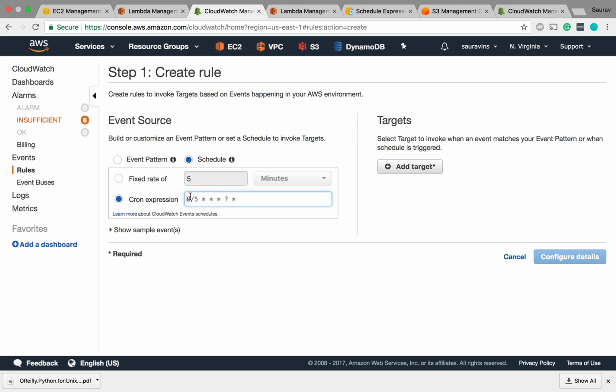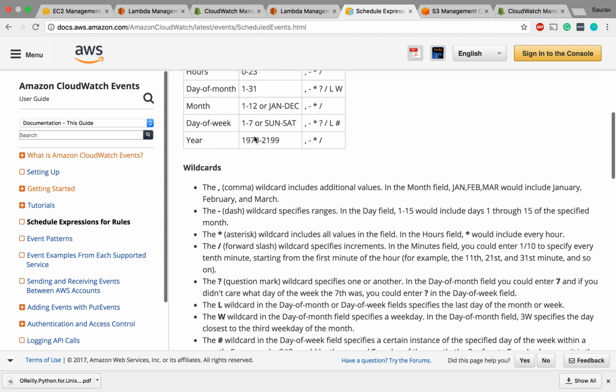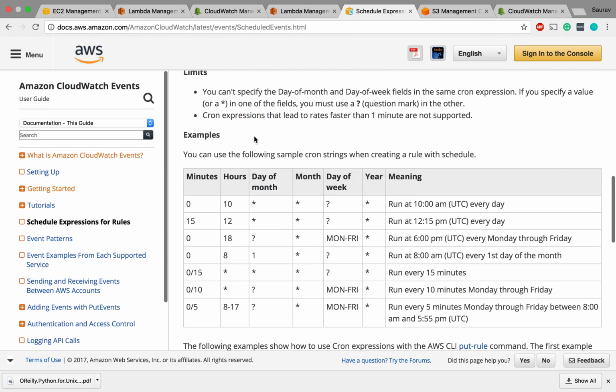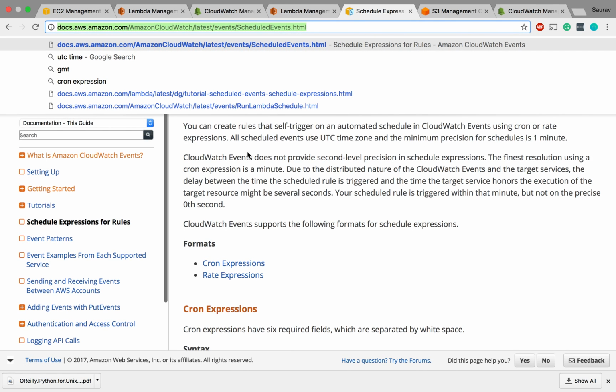It has 6 different slots. Everything is the same as Linux cron except for the last one, which is for the year. And now you could use this. They have a page where they detail how to use the cron expression. So the first one is for minutes, second is for hours, day, month, day of the week, year, and it's a little bit different from the Linux style, but this is the page you can find the rules for cron.